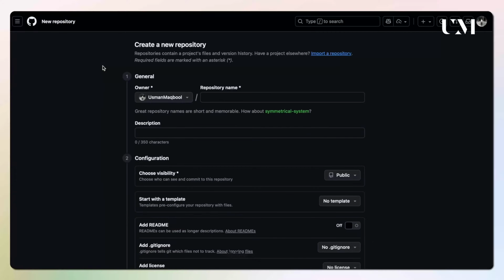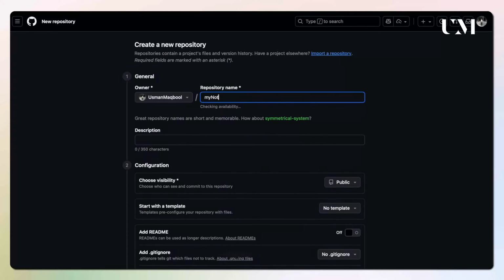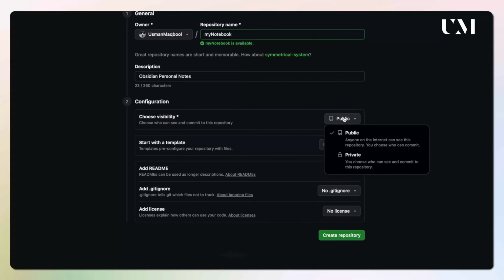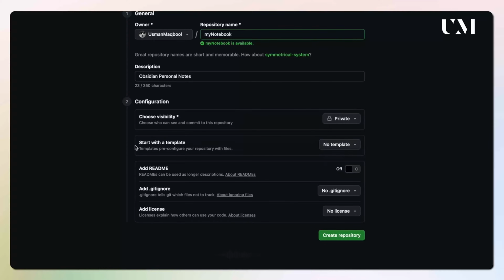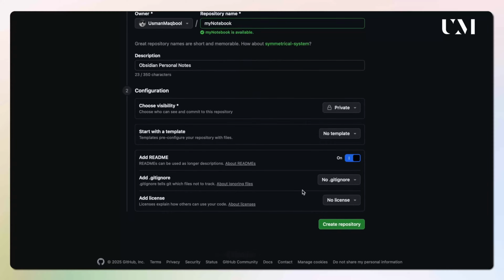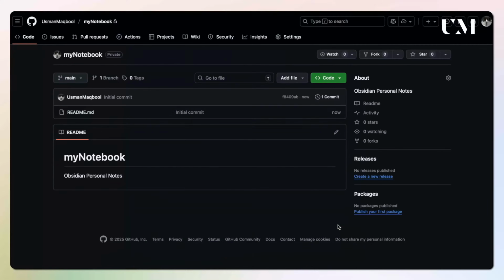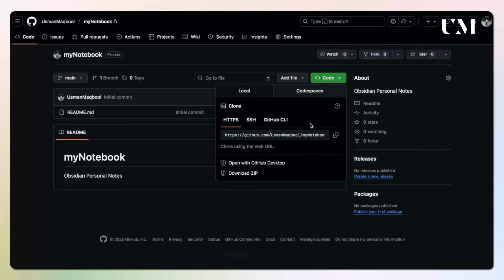So let's start. Just come to your GitHub and create a new repository. In my case, I named it my notebook, but you can choose whatever you like. Add a description, and make sure you choose the visibility as private if you have very sensitive information across your notes, and then add an empty readme file and create the repository. It's pretty simple. Afterwards, just clone the code using the link.